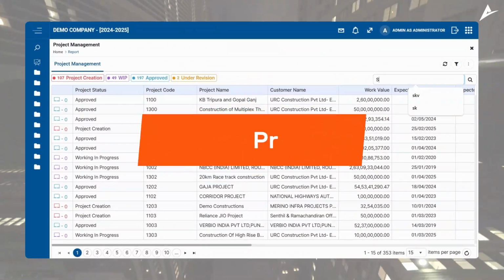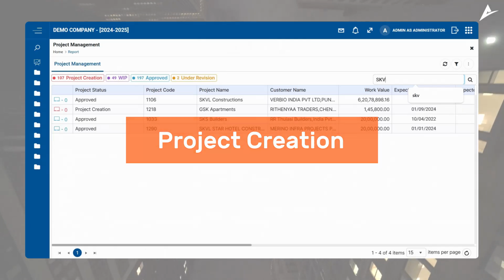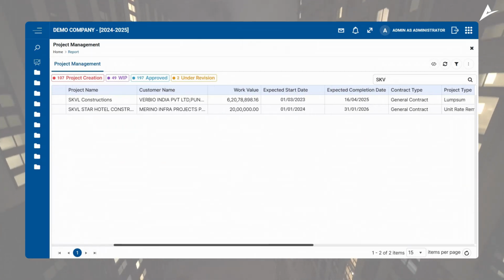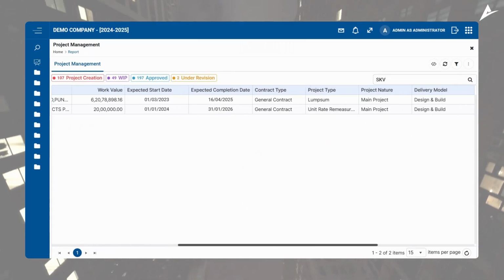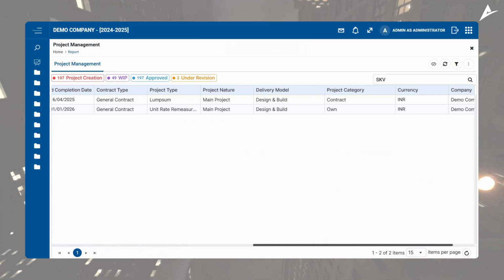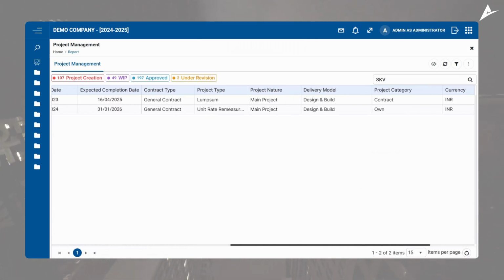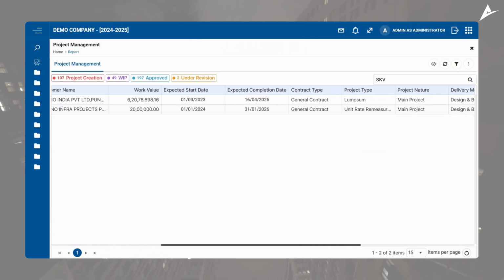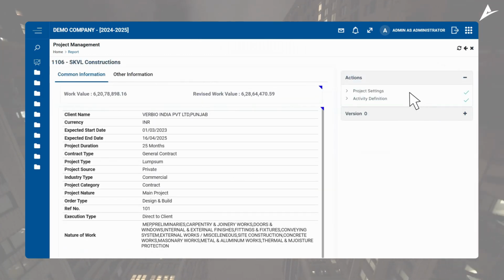Project creation. Once a tender is awarded, the journey begins with project creation. We seamlessly manage projects pertaining to both general contracts and EPC projects across diverse sectors, handling multiple delivery models, companies, and currencies with ease.